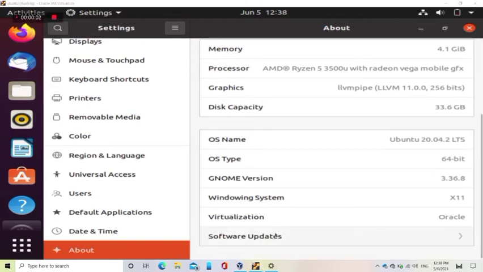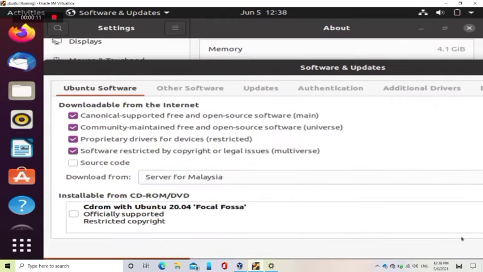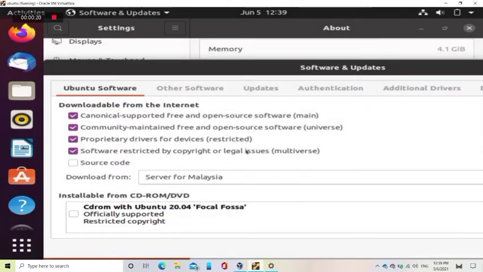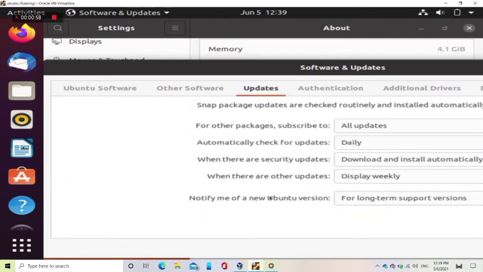For software updates, we go to settings and go to About. Lastly we can find Software Updates. Click on that. Then it asks for the password to unlock. Then it shows Ubuntu software downloading from the main server, and installing from the CD-ROM or DVD. This setting will apply all the updates when we have to update the software.